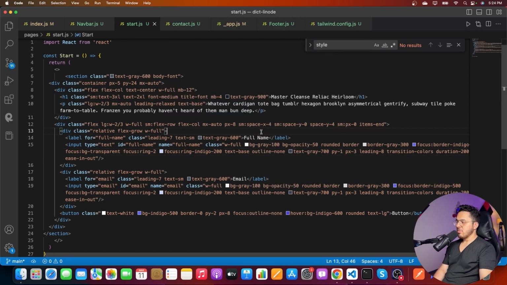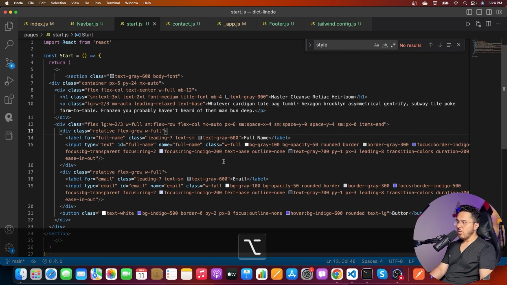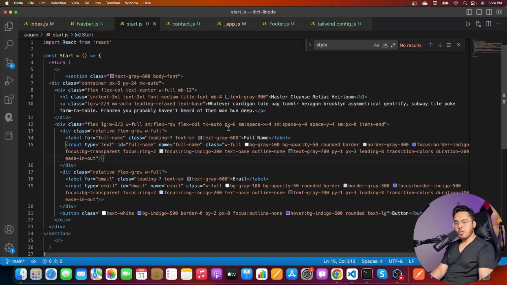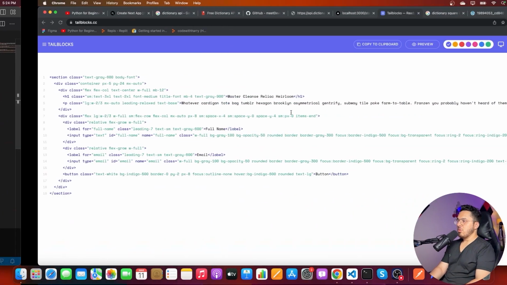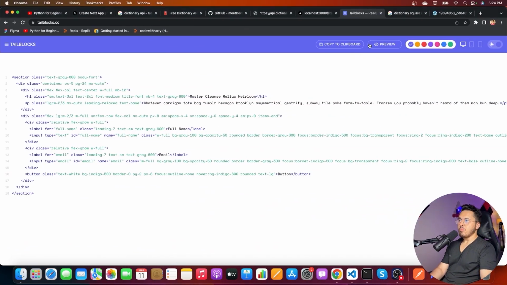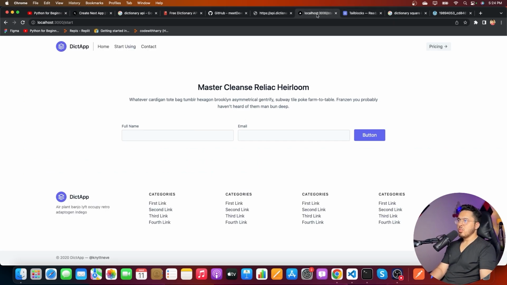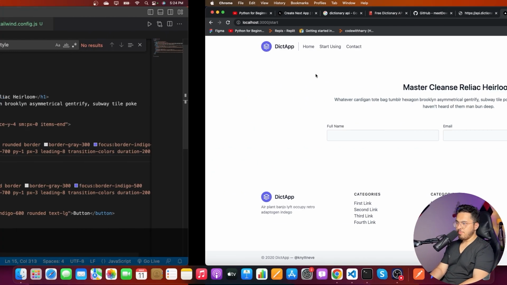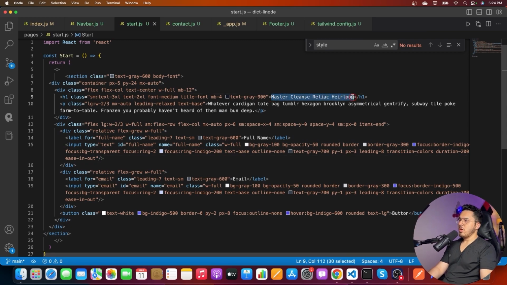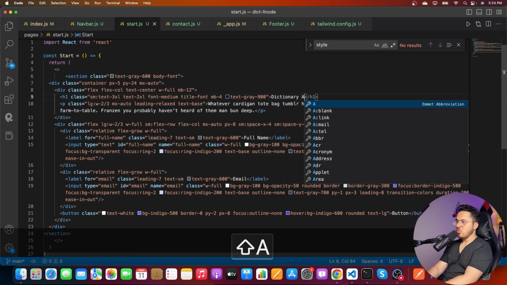Okay. You can alt click. Wait, let me toggle on screencast mode. You can alt click to get multiple cursors in VS Code. I know most of the people know about this, but again, in case you don't, you know what to do. Okay. So preview. So this is the page, which is the main page for our dictionary app.